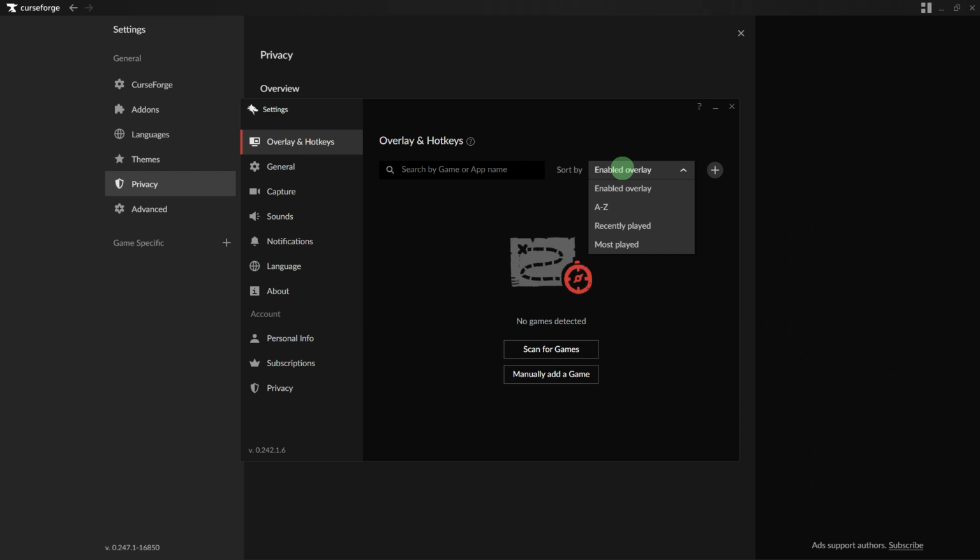Another method, if you are using any overlays or mods with Curseforge, try disabling them temporarily to see if they are causing the crashing issue.